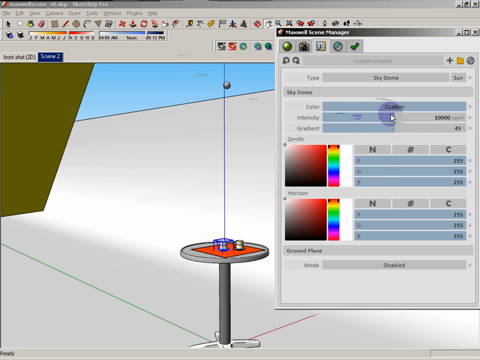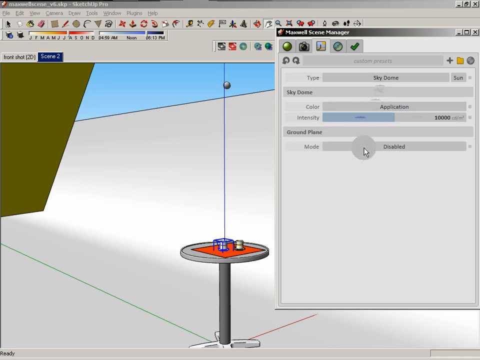This would be useful for certain types of atmospheric effects and maybe certain types of underground type scenarios where maybe you have an ambient light going on. SkyDome would be good for those types of effects. You can also change the intensity of the SkyDome here. I'm going to go ahead and just set that back to application.